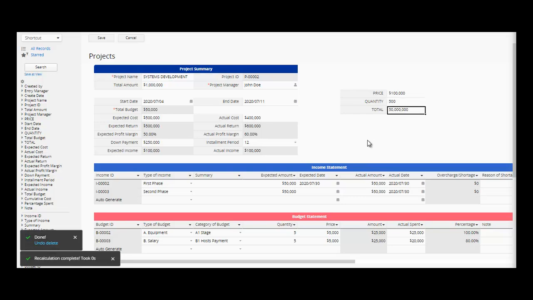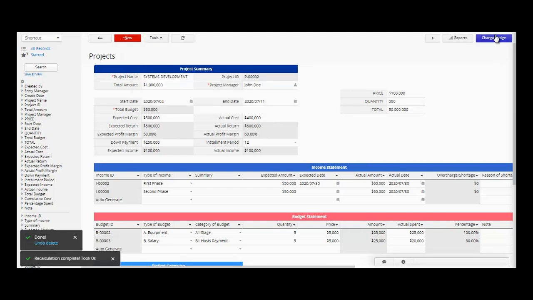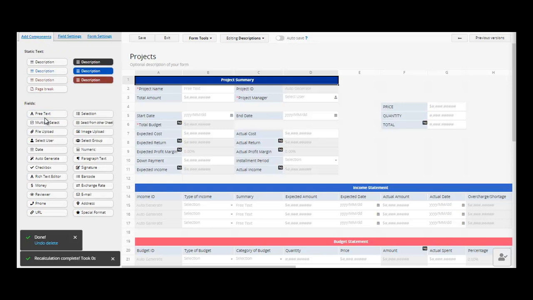So enough of the formula computation. Let's go now to adding other modifications or adding components. Let's try to save here. Okay, let's click change design. Okay, let's try to add and modify this system by adding components. Let's click here on our add components tab, and then you can see the different components that we can use.